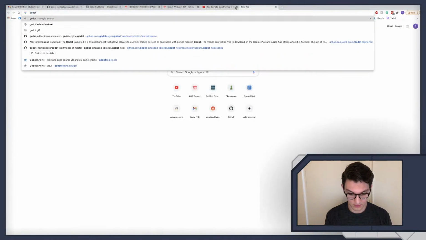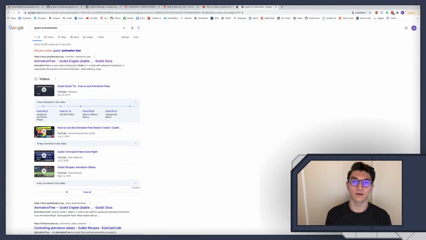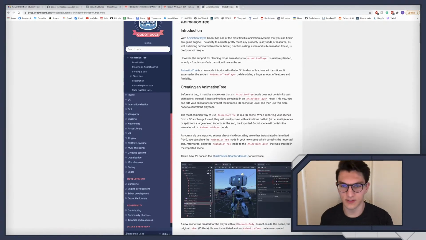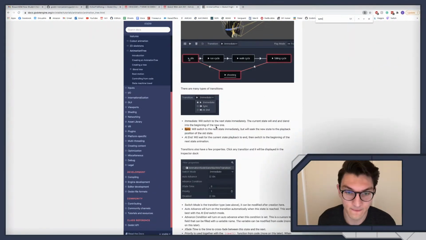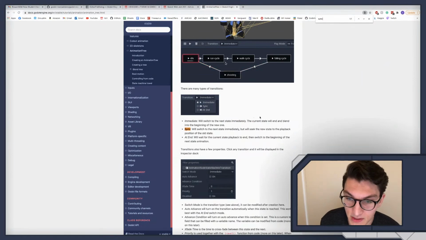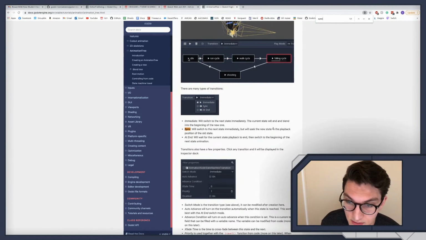Okay, Godot animation tree. We're done with this. I just want to look at the docs real quick and see if it explains. There we go. We'll switch to the next state immediately. The current state will end and blend into the beginning of the new one. Oh, that's perfect. We'll switch to the next state immediately, but we'll seek the new state to the playback position of the old state.